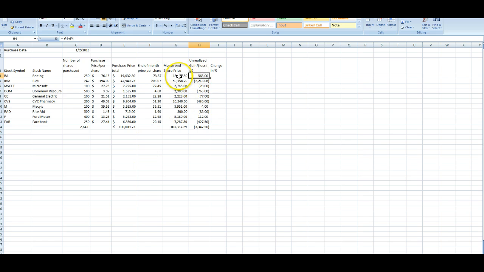So let's look at each one. I started off with a $19,000 investment. At the end of the same month of my purchase, it decreased to $565. And it still looks a little strange. What we want to do is take our new number and subtract our old number, and here, our new number and subtract our old. And this is a really small difference here.